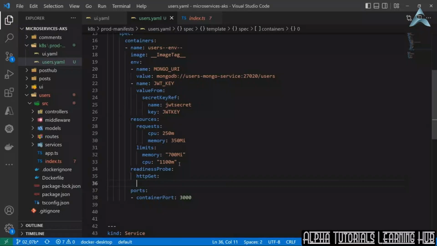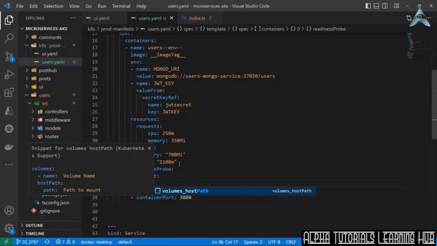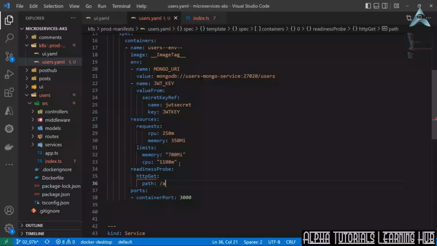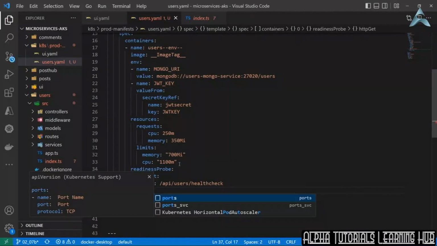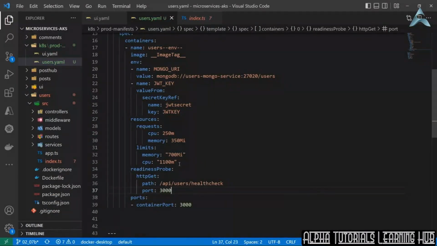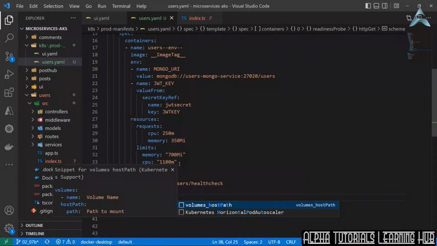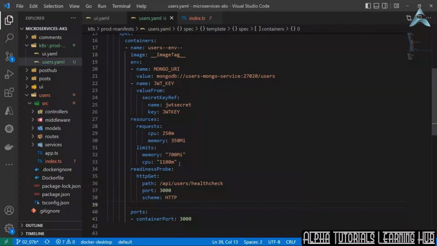with colon, enter. The path would be /api/users/healthcheck. This route is already defined in our users microservice. Create a new line and then type port, which would be 3000 for our application. The scheme would be HTTP. Press enter. Go back 1 step and type initialDelaySeconds. Set this to 10 seconds.